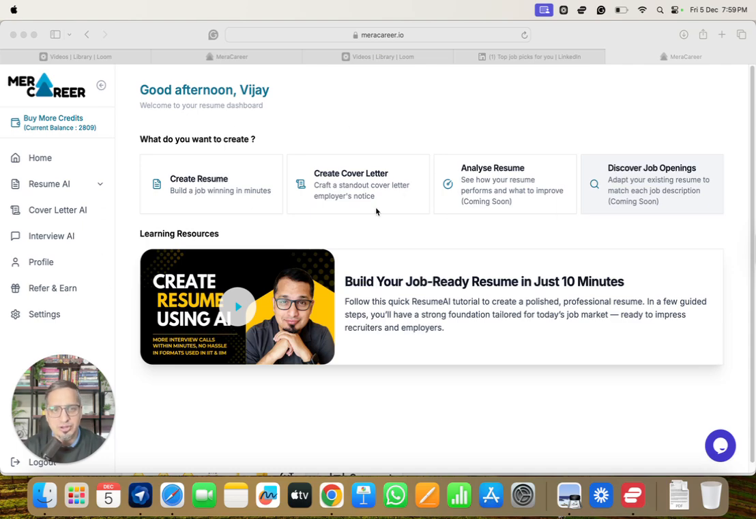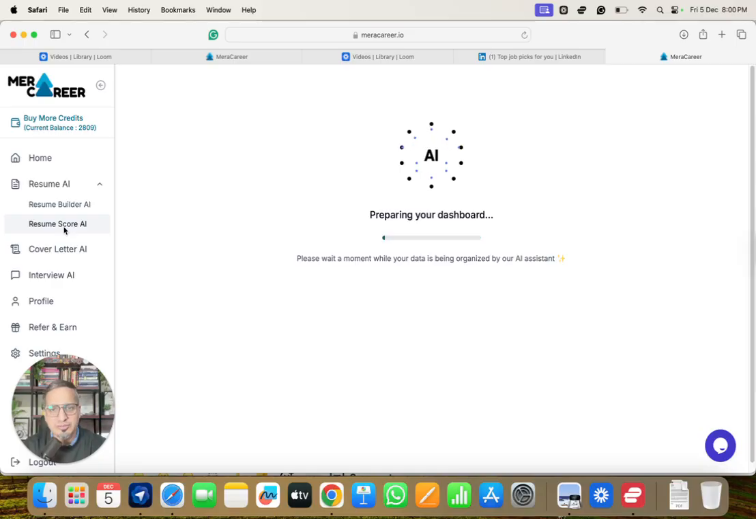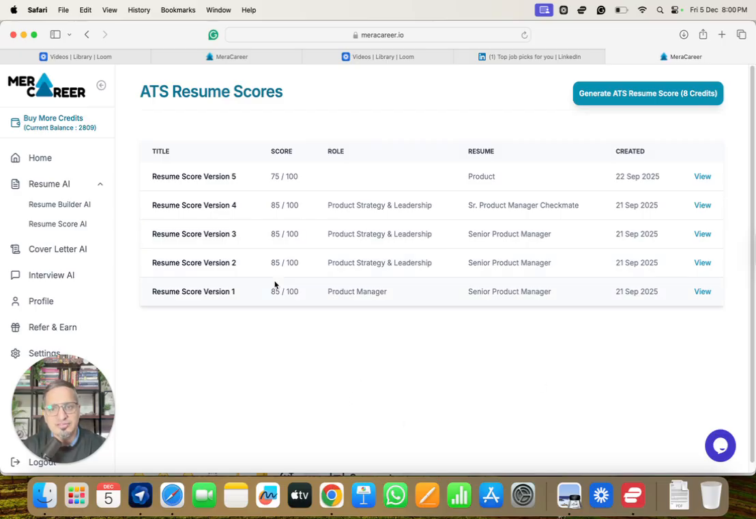Once you hit the sign in button, you log into the platform and you will get a screen which will look like this. You can click on this Resume AI button, and once you click on it, you will see an option called Resume Score AI. Resume Builder AI will take you to creating a resume, but you need to go to Resume Score AI. Once you click on Resume Score AI, it will first show you the resume scores that you may have checked in the past.